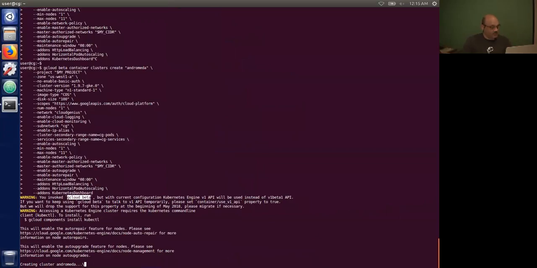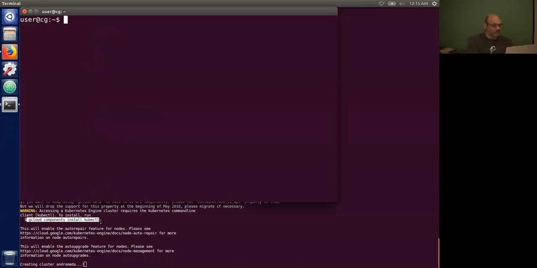And now it is creating a cluster called Andromeda, and we now have a cluster functioning. So we will use it. To access the Kubernetes engine cluster requires the Kubernetes command line. And that command line is how you interface with your cluster. That is a necessary installation needed. And that step is called out right there, which we should do on a separate terminal on the side. We'll say gcloud components install this component called kubectl.